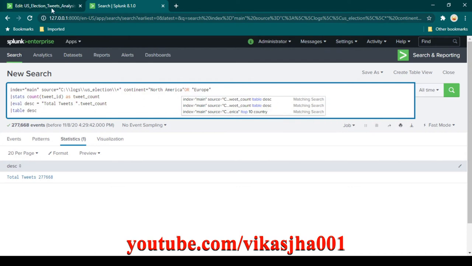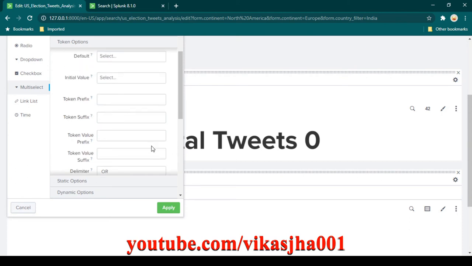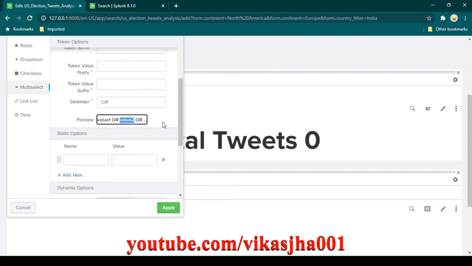So in our scenario, if you notice, it is showing value 1 or value 2. So this is actually going to fail. One thing you can do is make sure you add one space in the beginning as well. Okay, now this is looking prettier. So we have value 1, then space, or, space, value 2. These values, value 1 and value 2 which you see, are going to get replaced with the actual values which you select from this continent filter.